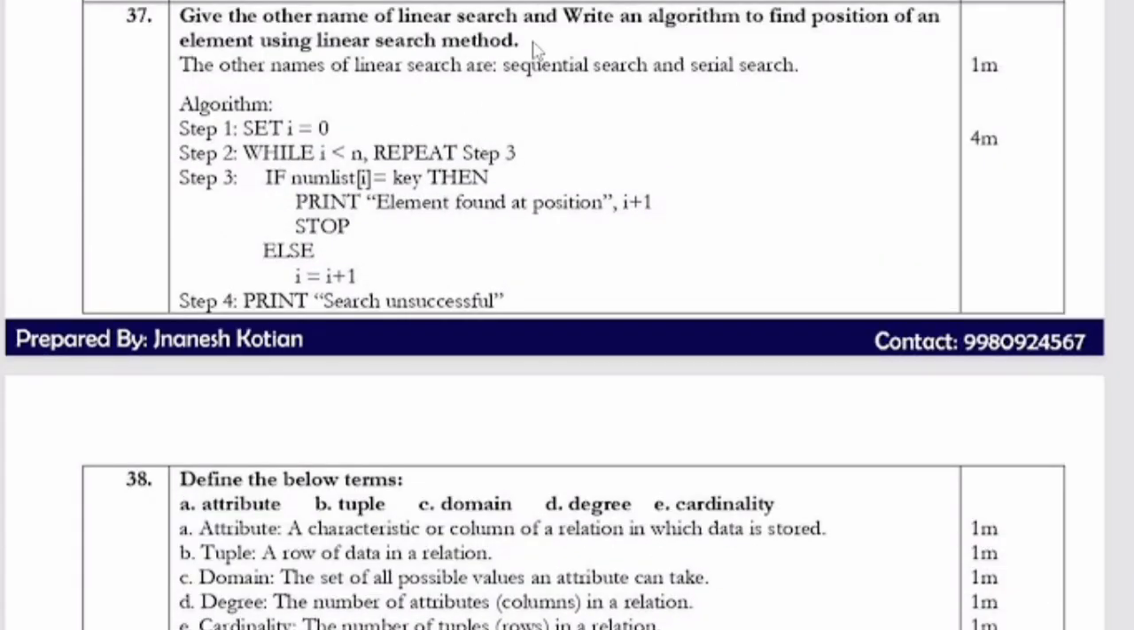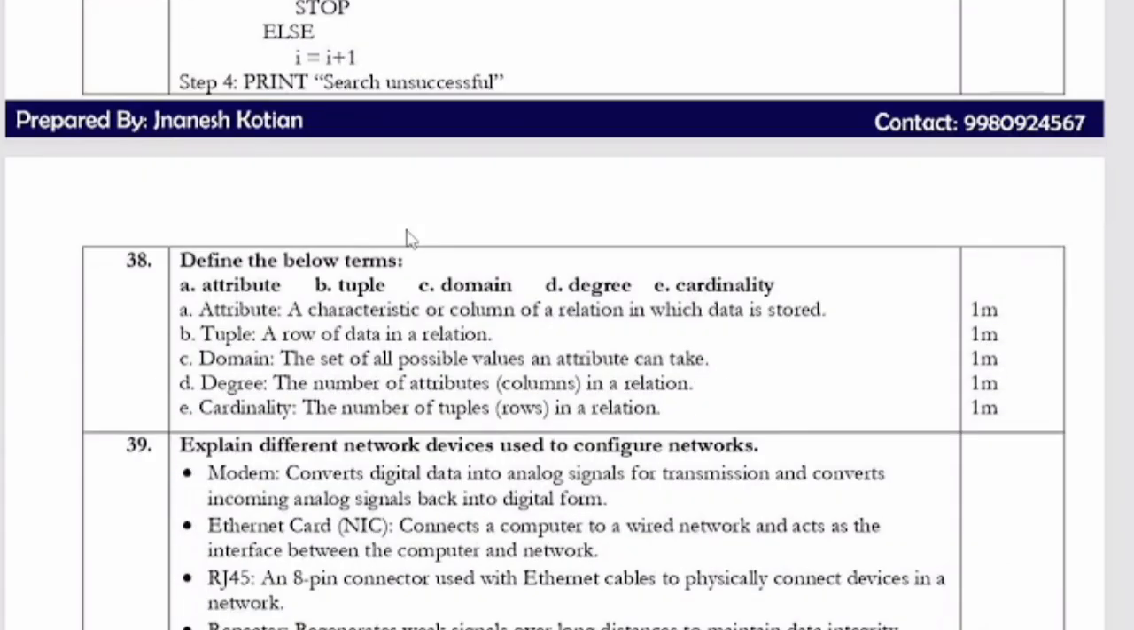37. Give the other name of the linear search and write an algorithm to find the position of an element. The other name of the linear search is sequential search or serial search. Serial means step by step from top to bottom, and this is the algorithm, students, that you have to practice.